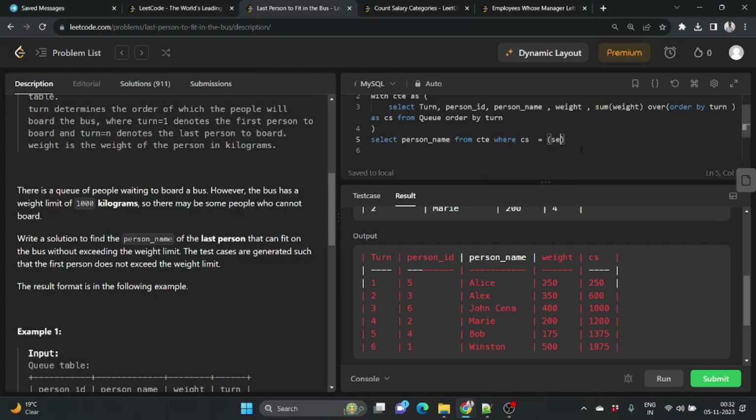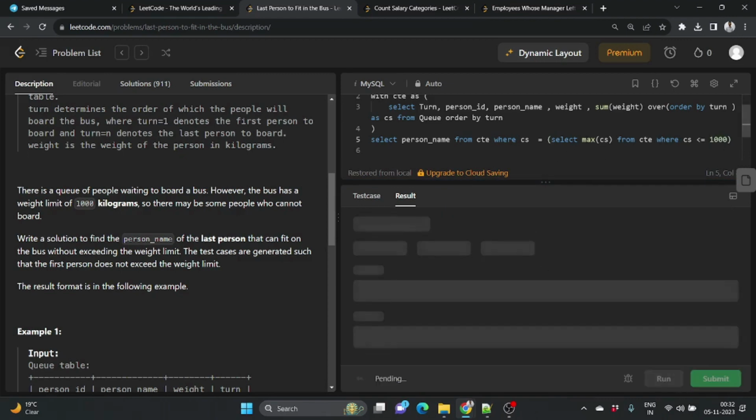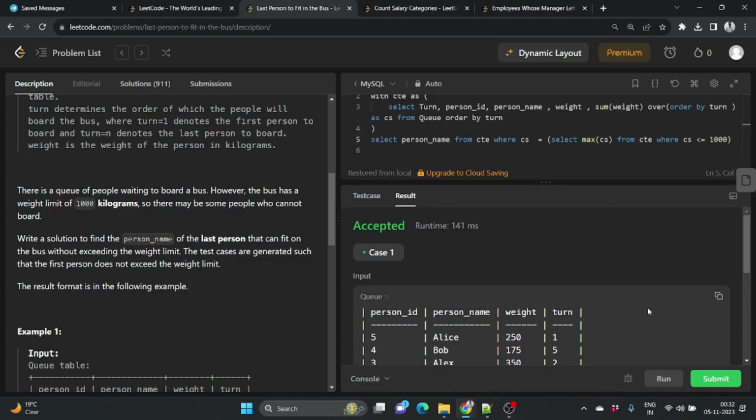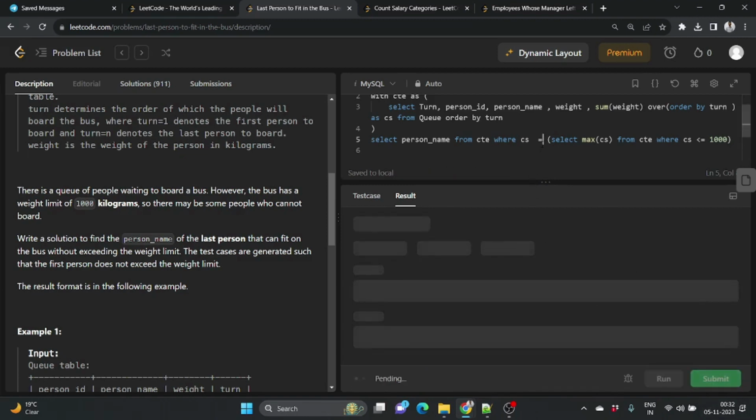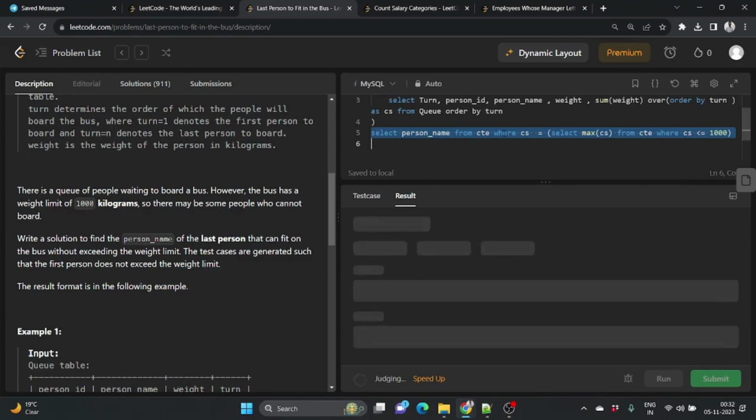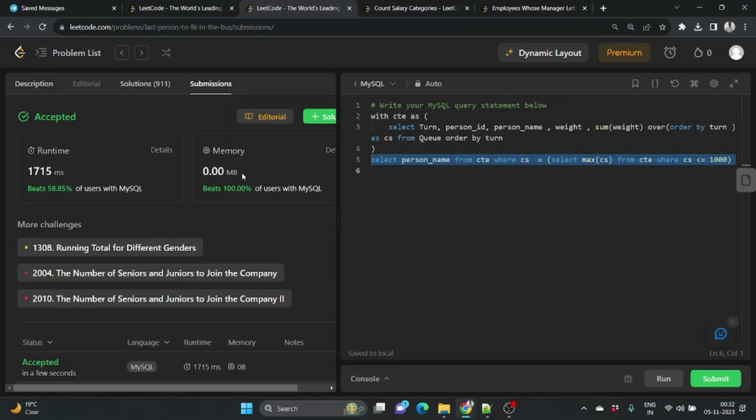What we can write is select max CS from CTE where CS is less than or equal to 1000. So this will return the name of the person having weight less than or equal to 1000, and who is the last person to board the bus.